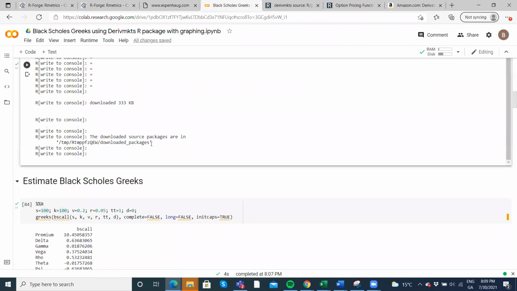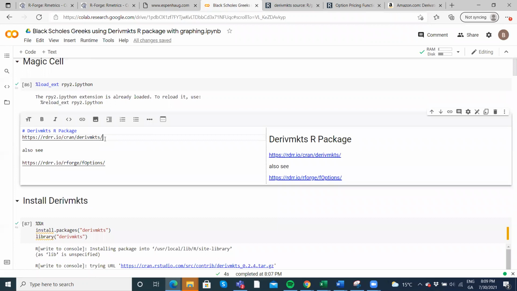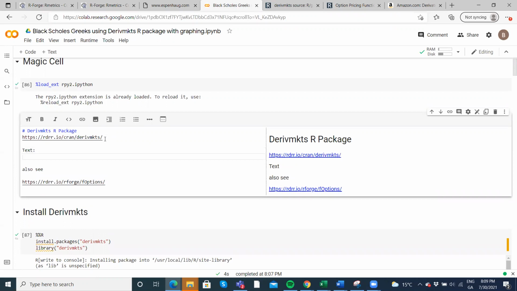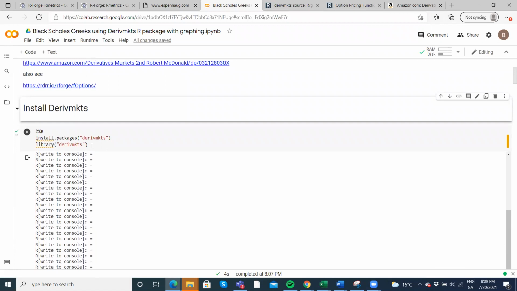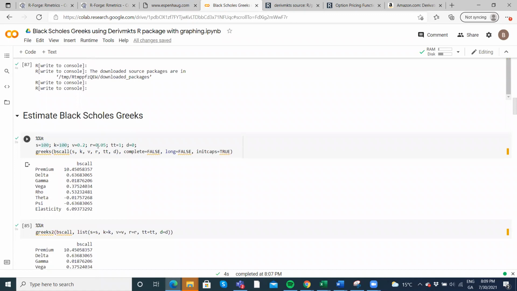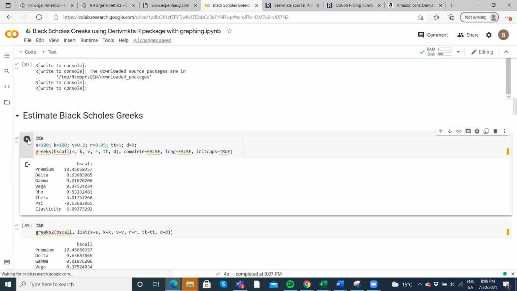So perhaps for the Derivmkts package, if we double click here, I'll just put in here text, and then we'll paste. That means afterwards, if you want to explore that, you have that link. Okay, so we've loaded in the package and we've made it available in this environment. And then in a very straightforward manner, I copy the code directly over, and we can estimate. So we can run using this command S equal to 100, K equal to 100, V equal to 20%, the risk-free rate 5%, maturity equal to 1 year, the dividend yield zero. We can get the Black-Scholes estimate of the premium.